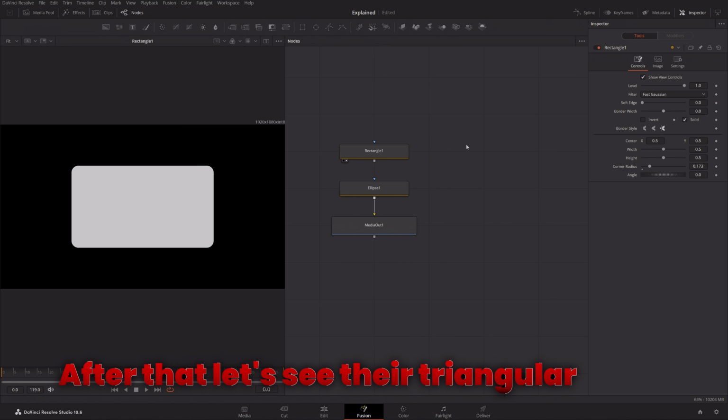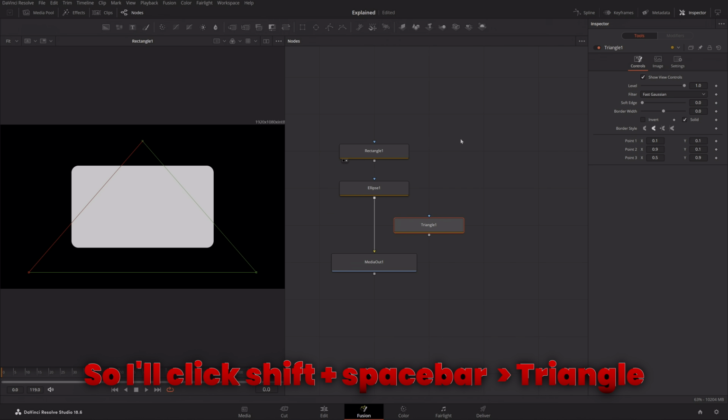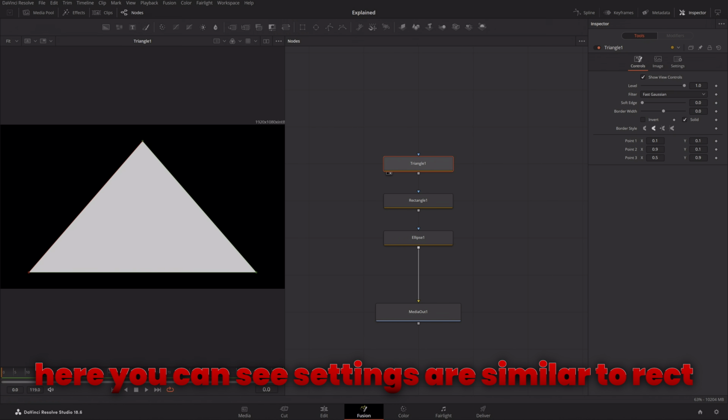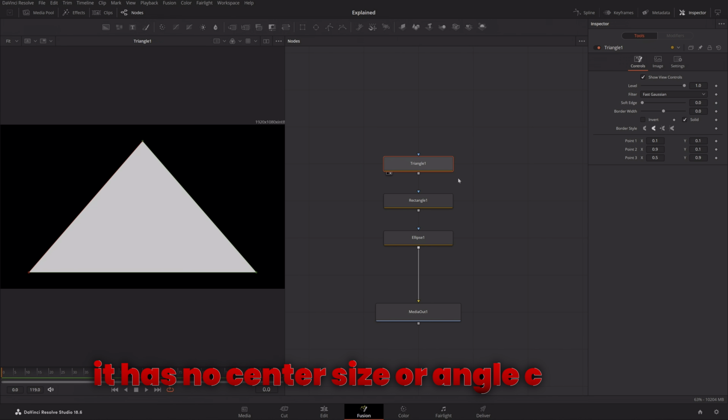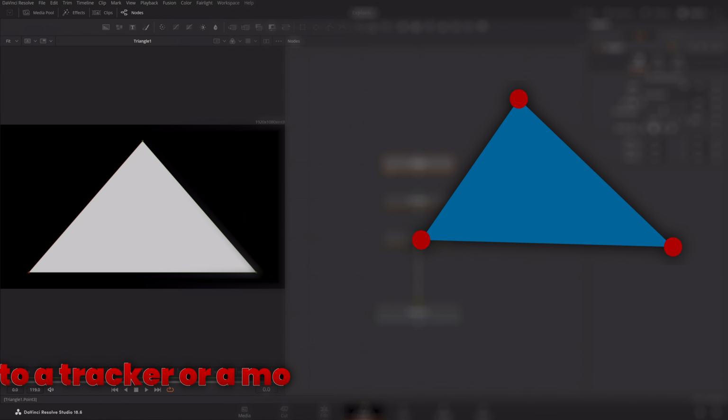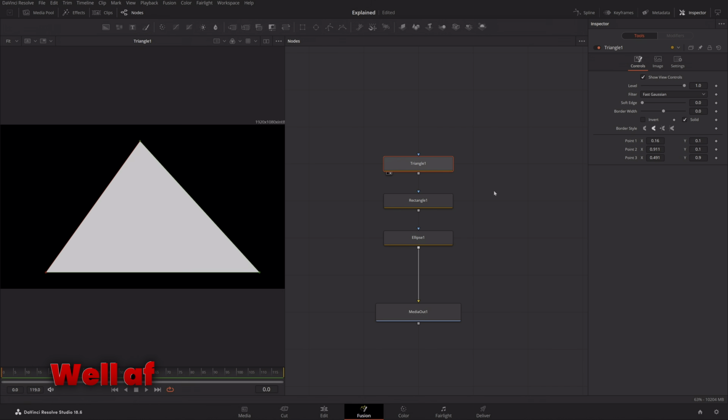After that, let's see the triangle node. So I'll press shift plus space bar, type triangle, put it over here, and let's view it in the viewer. Here you can see settings are similar to rectangle. It has no center, size, or angle control. Its USP is that you can attach 3 sides to a tracker or a motion path and make some cool animations.